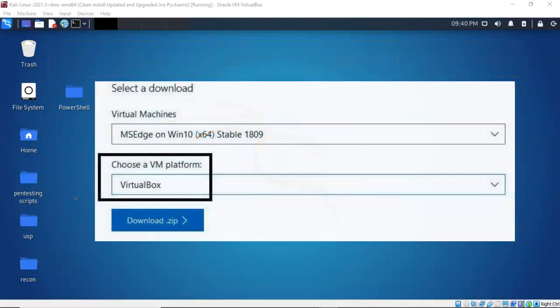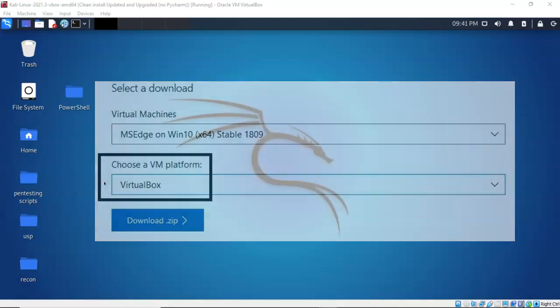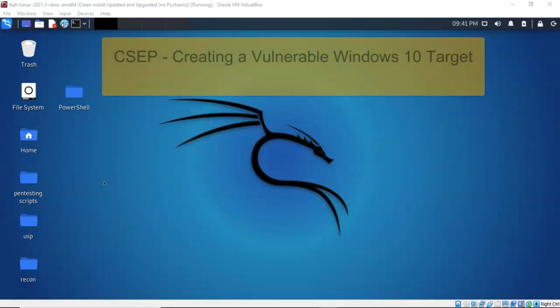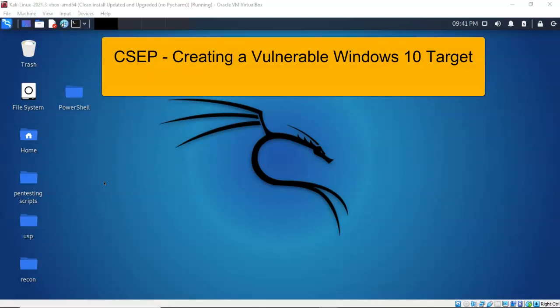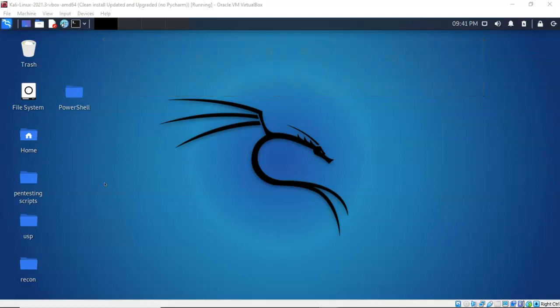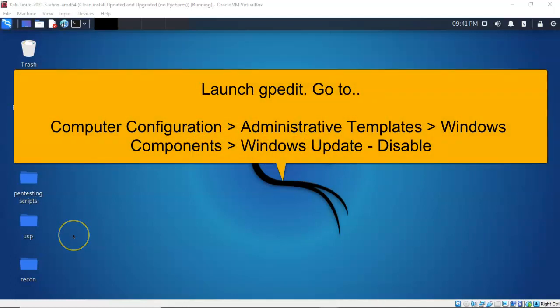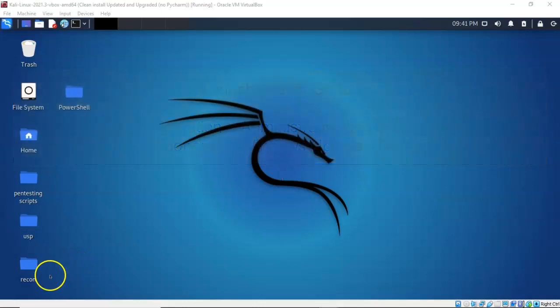for Windows 10. This version of Windows 10 that I'm using for my target has been made vulnerable using a number of vulnerable scripts that I downloaded from different sites on the internet. These scripts disabled the real-time scanning capability of the Windows Defender antivirus. These scripts disabled the Windows Defender firewall, and these scripts disabled Windows Defender. I also use group policy inside of that Windows 10 box to disable downloading of any Windows updates.